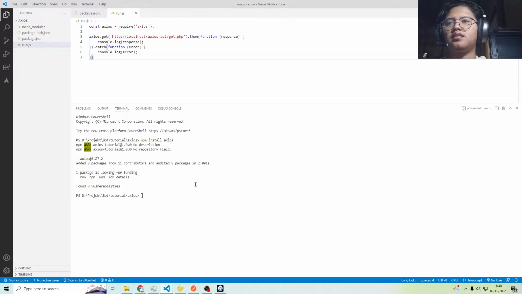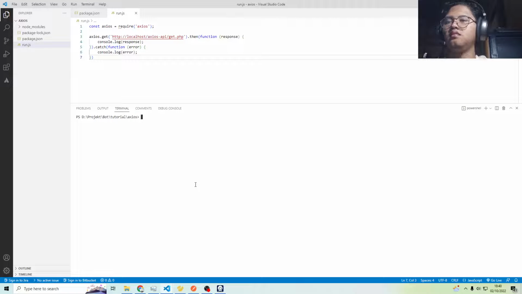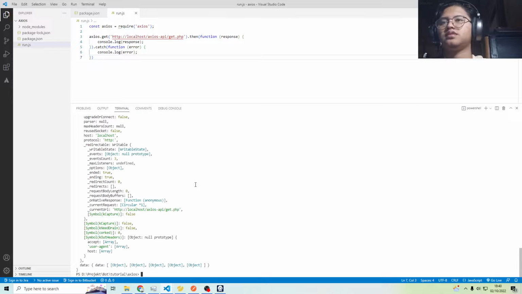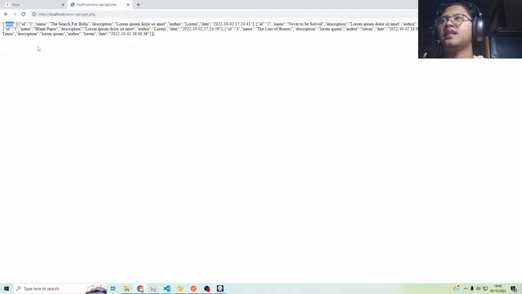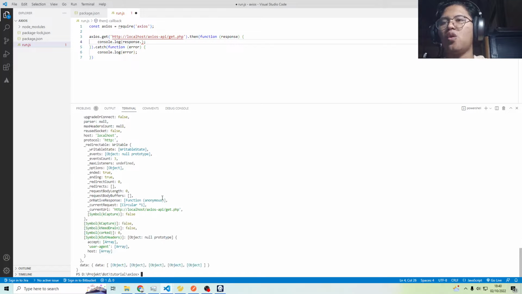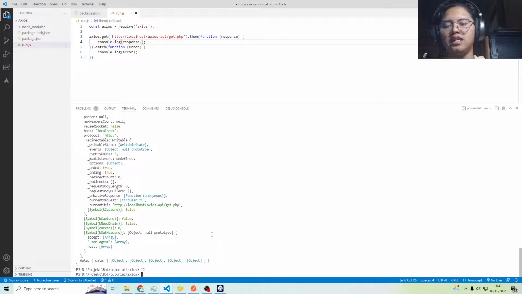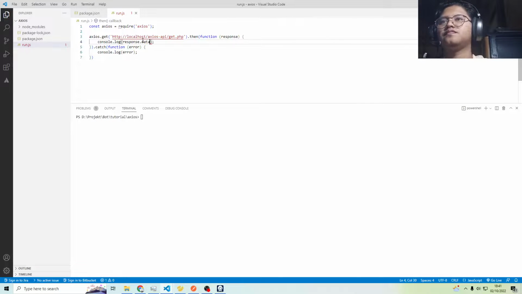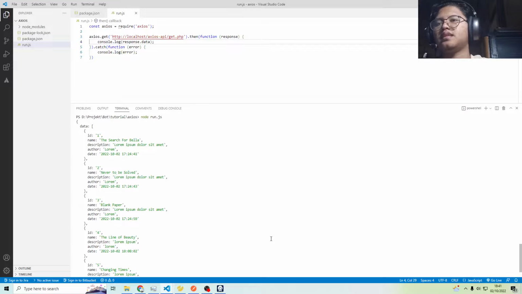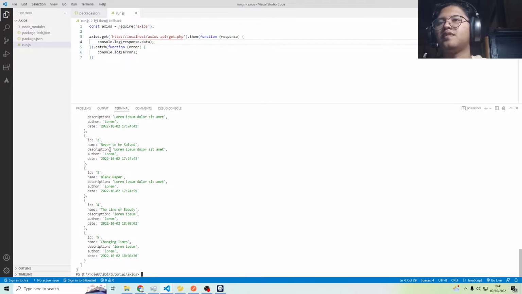Let's check. We have to check Node. Let's run this, node run the JS. Oh yeah, for the response, you have to specify the data. If not, it returns the whole HTTP response instead of the data. Response dot data. Yep, correct. node run.js. Yep, as you can see, the data contains the ID and the name of the books.